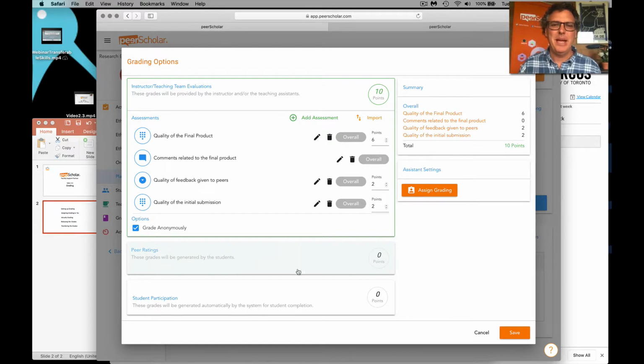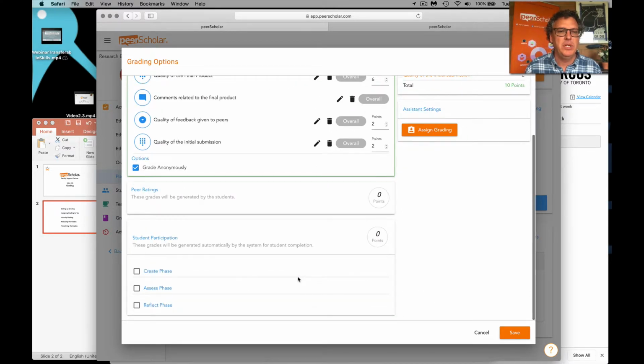So let's come back to the peer ratings and start with the student participation. Student participation is pretty easy. It is what it sounds like. So if you really just want students to do the steps and you're just going to give them points if they do stuff, and you're not going to worry too much about how well they've done it, the quality, you can just give students participation points, and you can break this down quite easily.